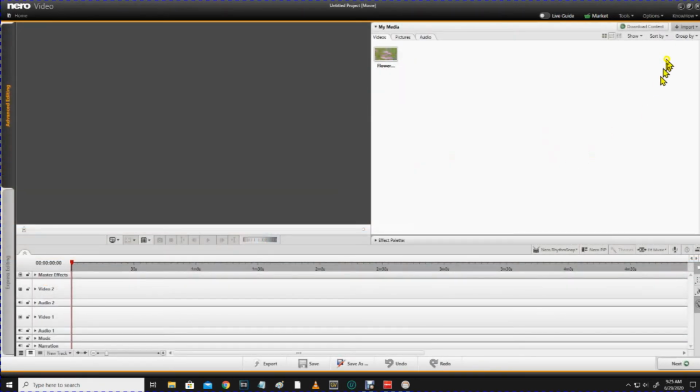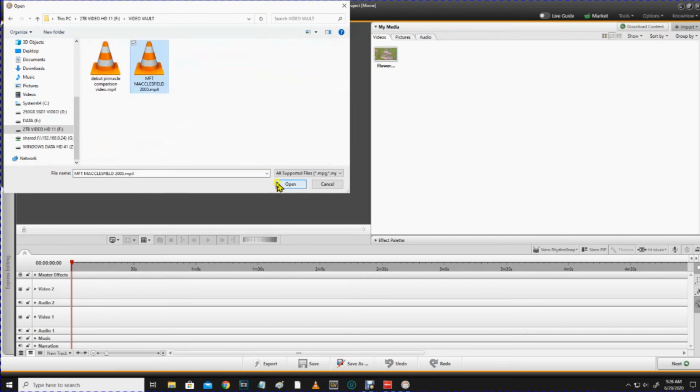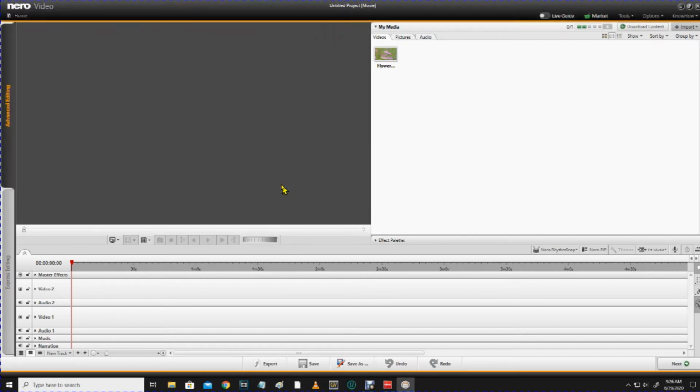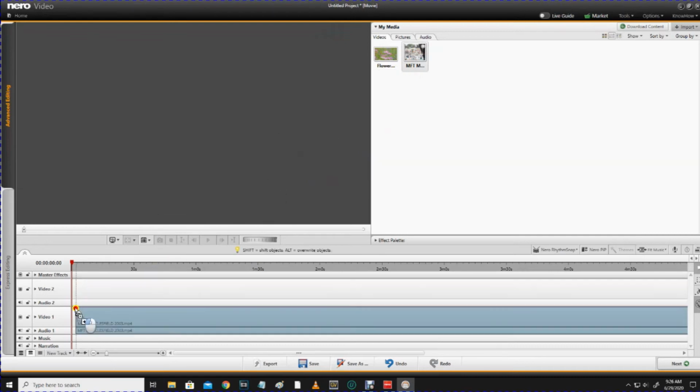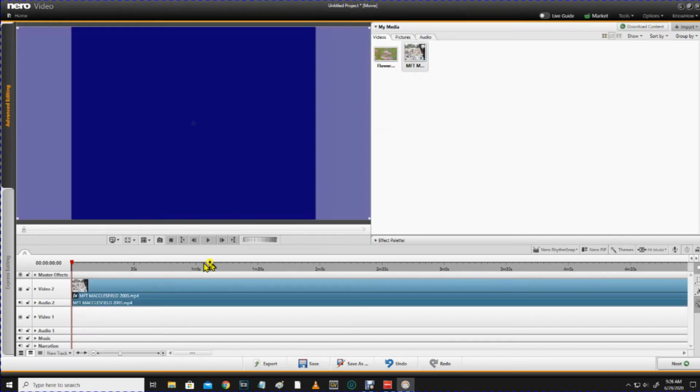Nice interface. Import at the top here. So import a file, that's what we want to do. That's the video file that I want. Let's import that. Should show up here, there it is. Drag it onto the timeline. Okay, and let's play it.